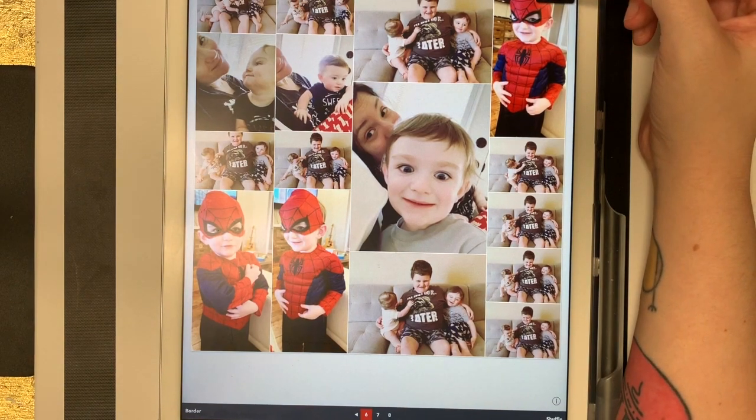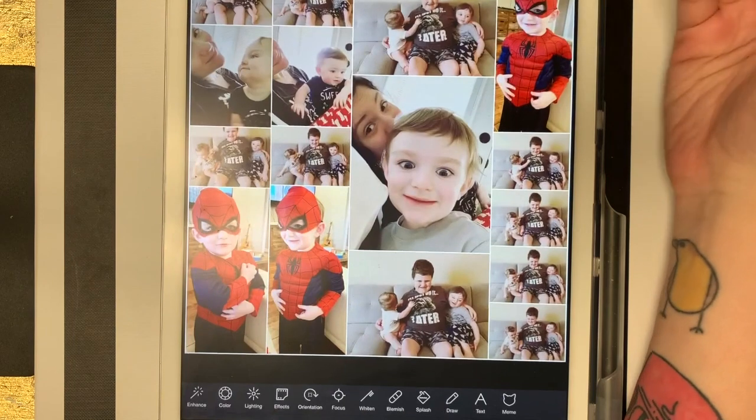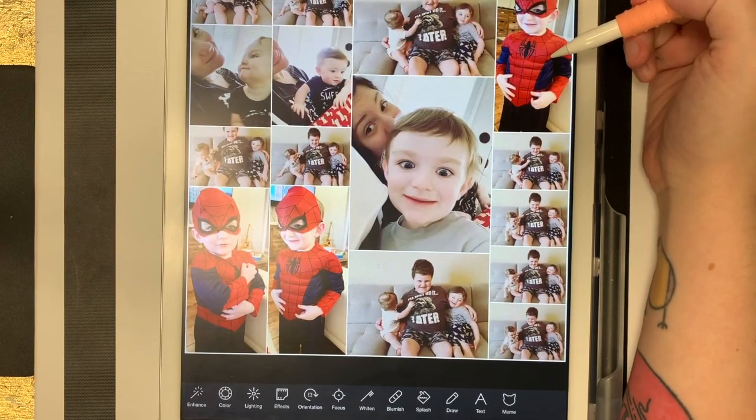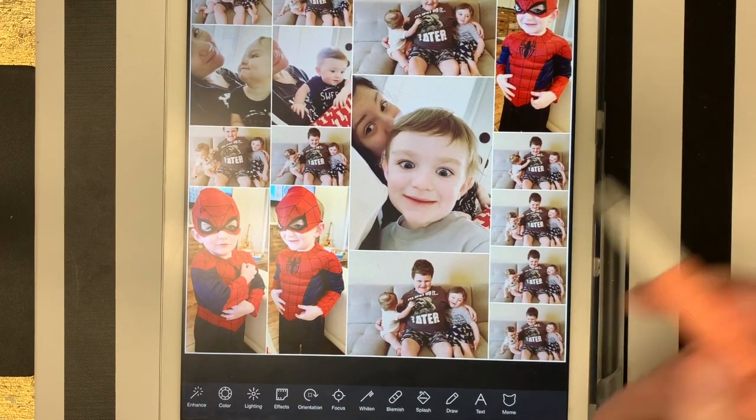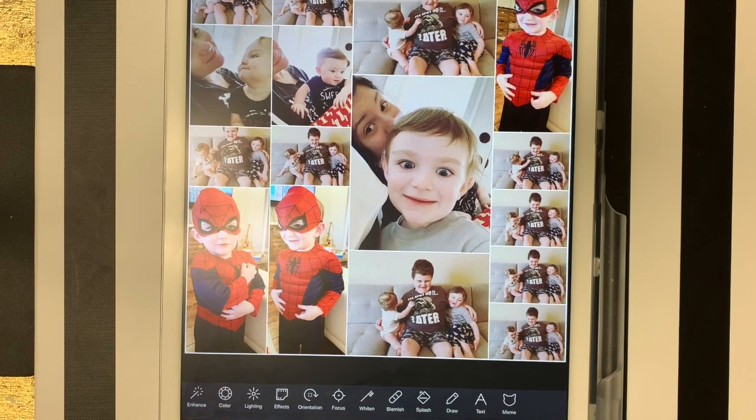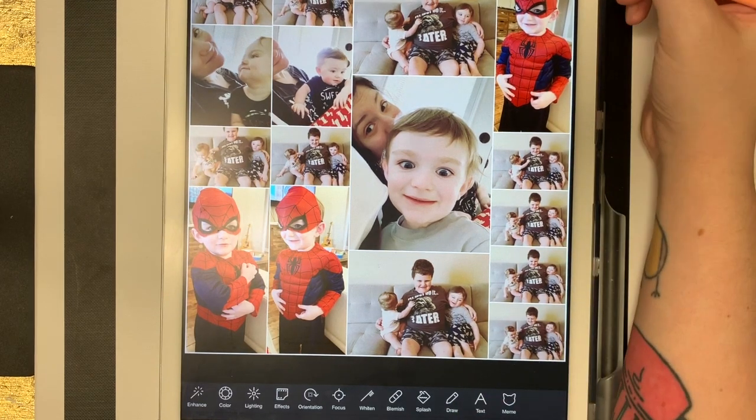And I want to save this as extra large, because the larger it is, the higher the quality it's going to be. So then this pops up, and there's tons of different ways that you can edit it down here, but I'm just going to click on done.